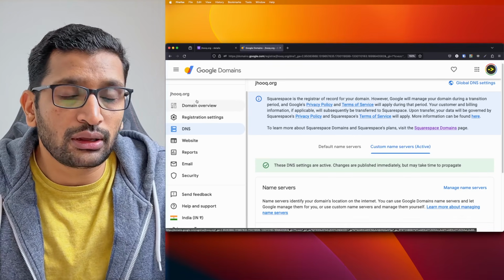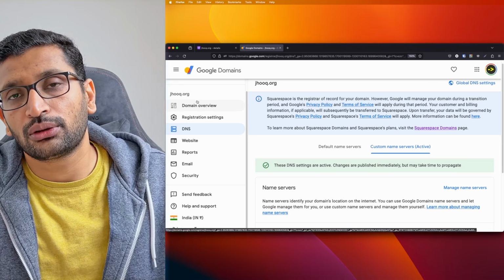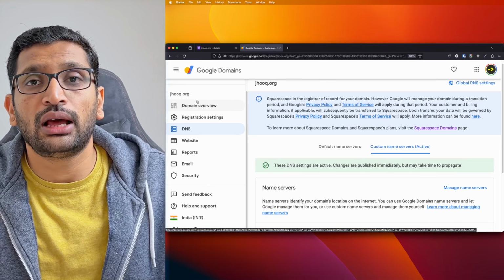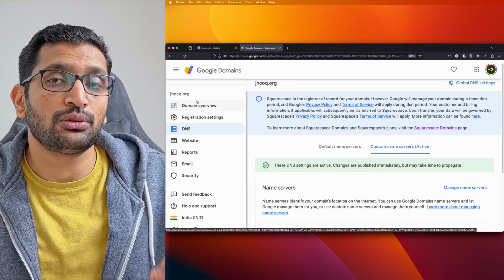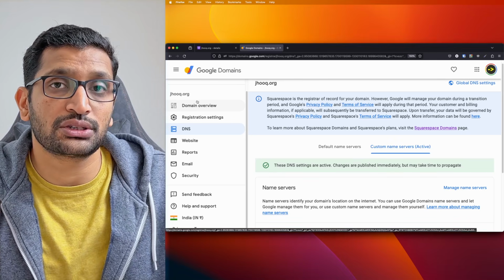Okay, so in each service provider, whether you go with Google Domains, GoDaddy, Namecheap, or SiteGround, everyone will have DNS settings available when you purchase a domain. So just go and check for the DNS settings when you purchase a domain.